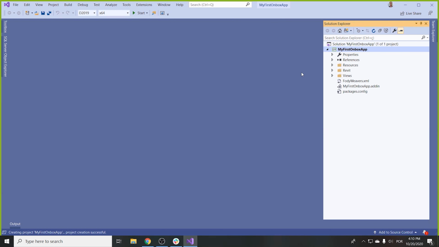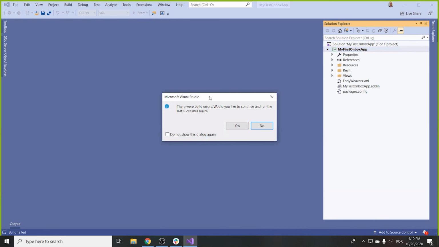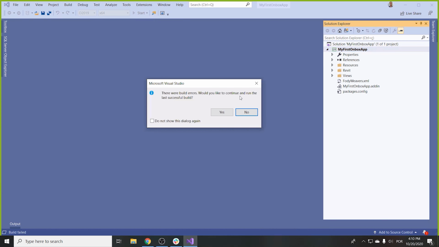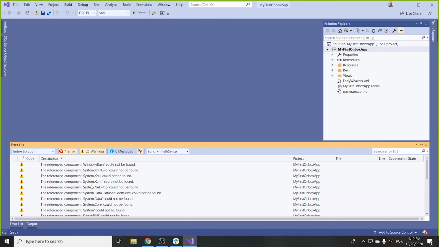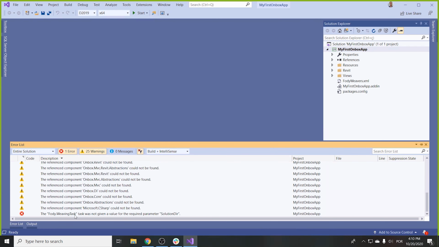Now we have our project template over here, and it's already ready to start. So if you select your Revit version here and click on Start, you're going to see we had some build errors here. Apparently this happens because of a bug with the Fody PropertyChanged NuGet package.